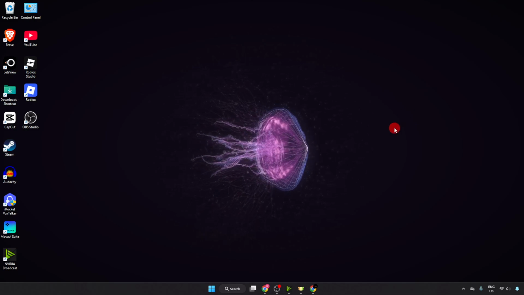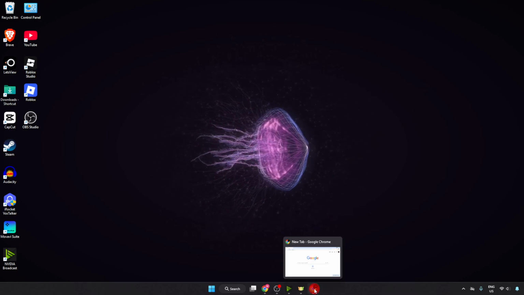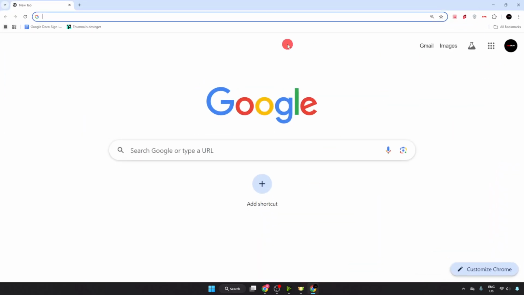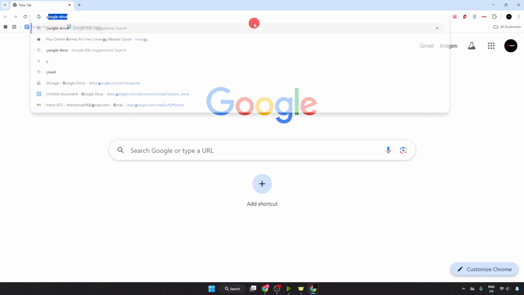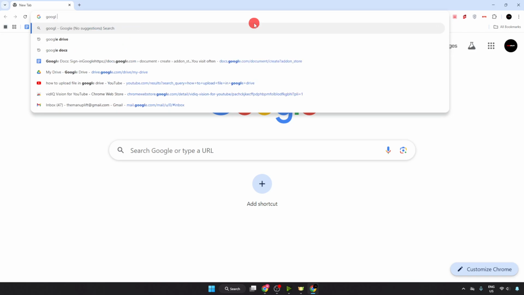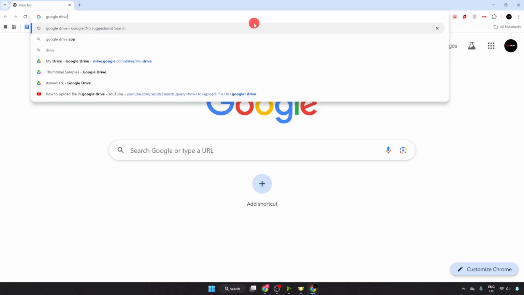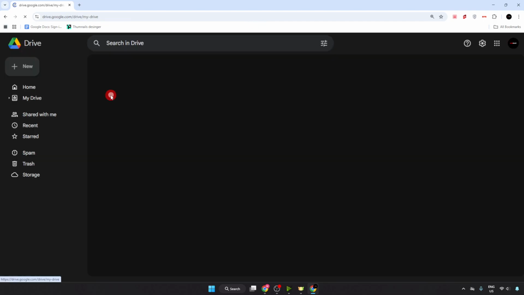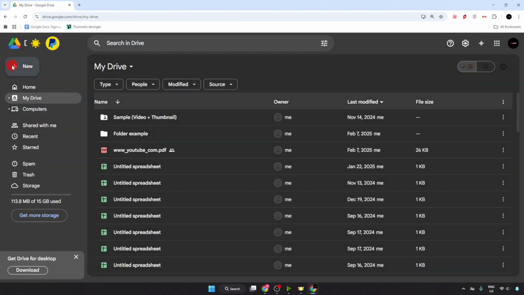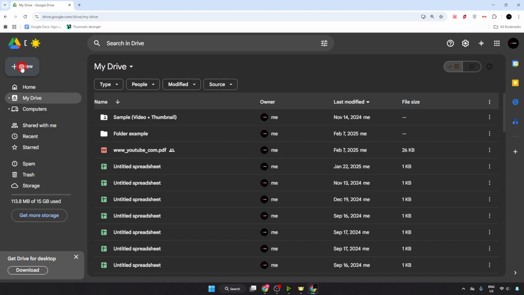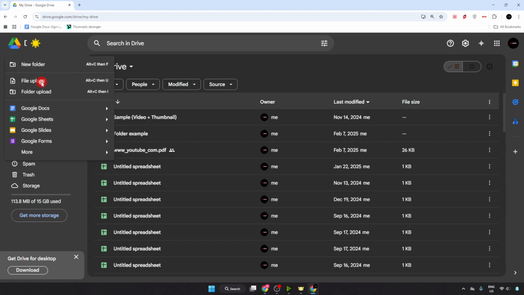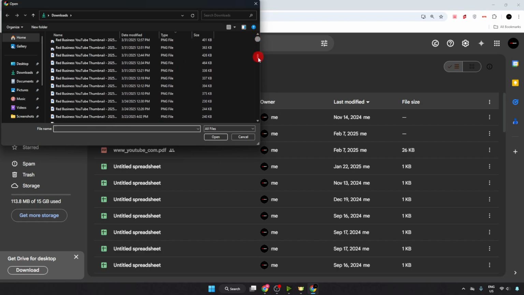Alright, let's dive in. Now first of all, open any browser on your computer or laptop. Just go on the search bar and go to Google Drive. Now just go on top left corner, click on this new icon, click on File Upload and upload the PDF from here.